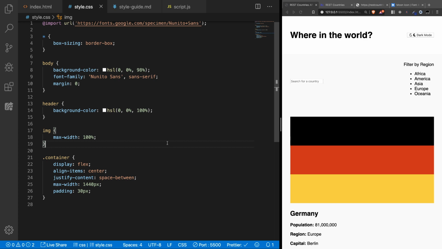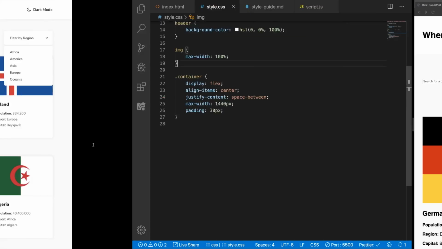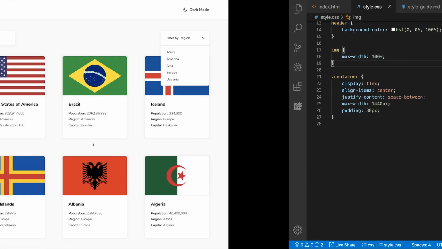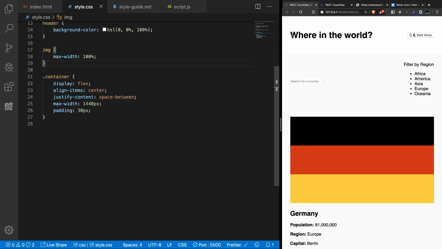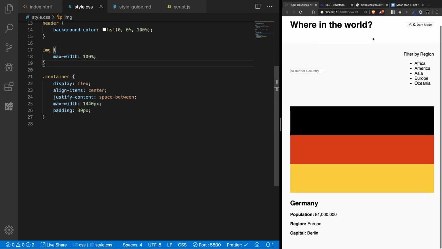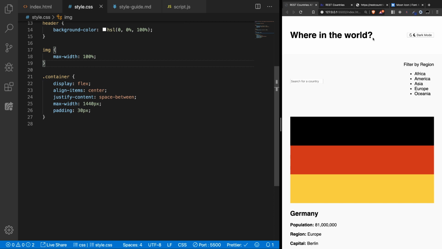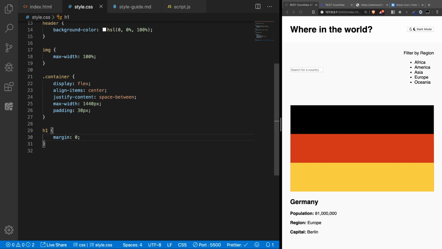Let's see. Now we have that. I used here an H1. Maybe we should go down to H2. Nah, let's style it there. We remove the margin and everything is alright. Good.